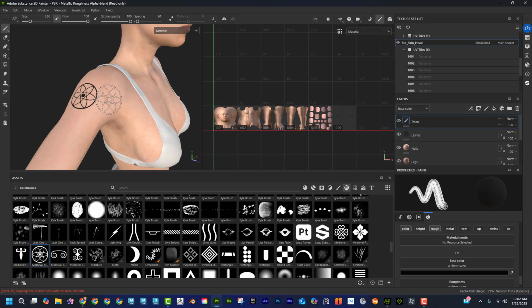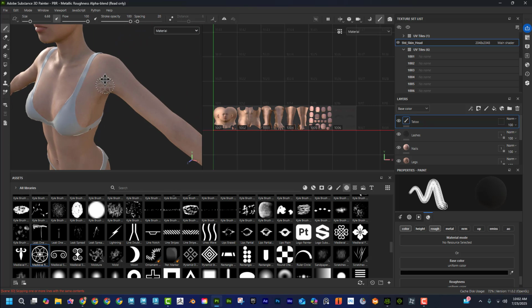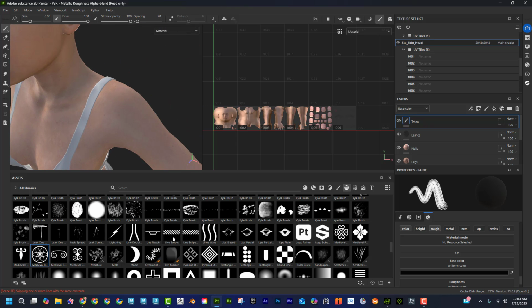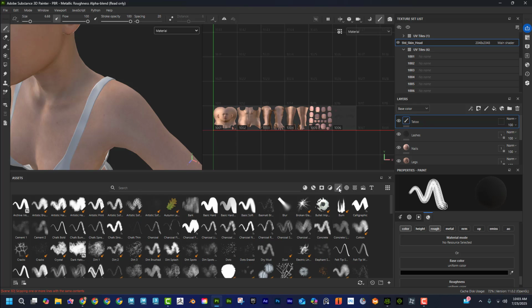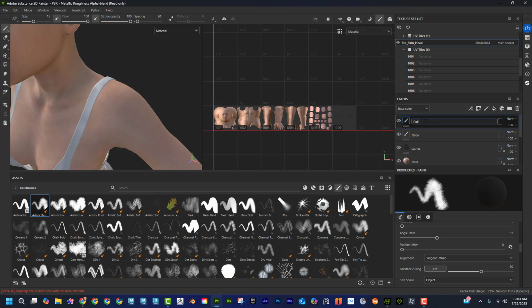Okay, cool. And I can see that I've got a tattoo there. Okay, that looks cool. Let's say if I wanted, I don't know, like a cut or something. What I could do is this. I could find a brush. And then maybe I do a new layer, a new paint layer. I'm going to call this one cut.